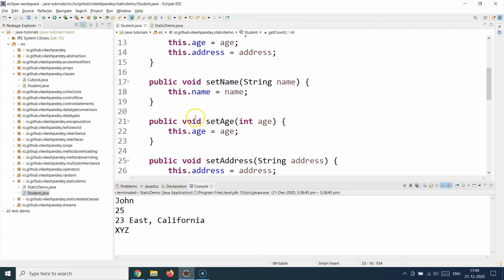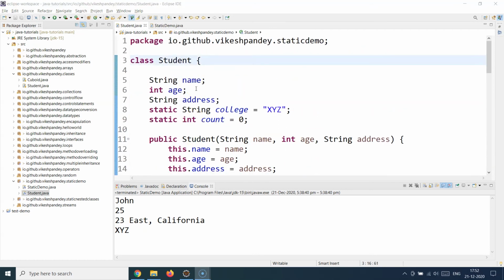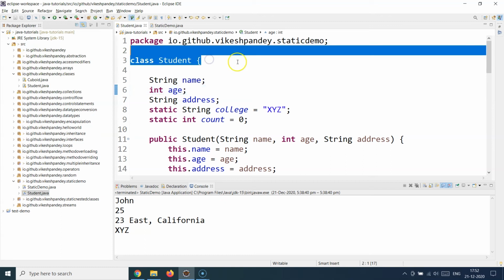The third concept is the static block. The static block also has a similar usage: if you have a block of code, not just a variable or a method, but a block of logic which you want to execute only once when the class is loaded into the runtime, then you can write a static block.